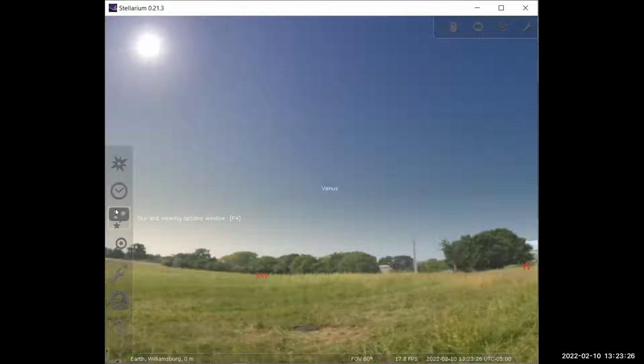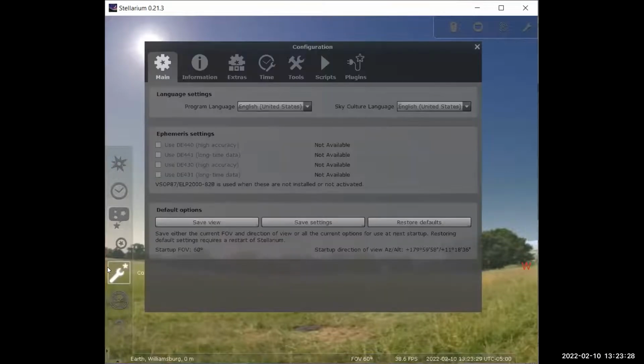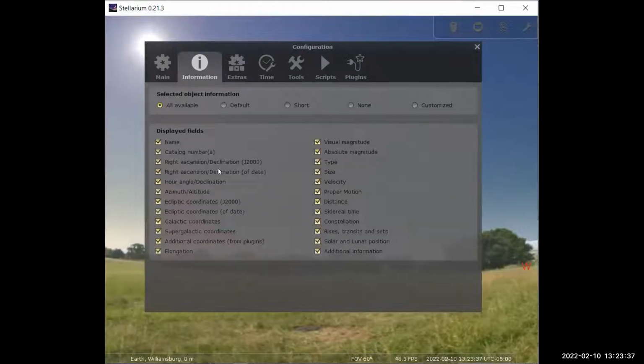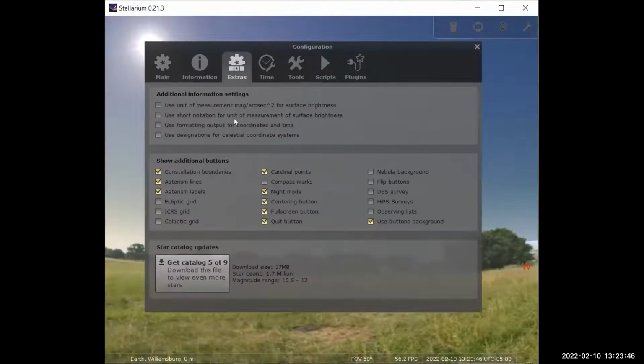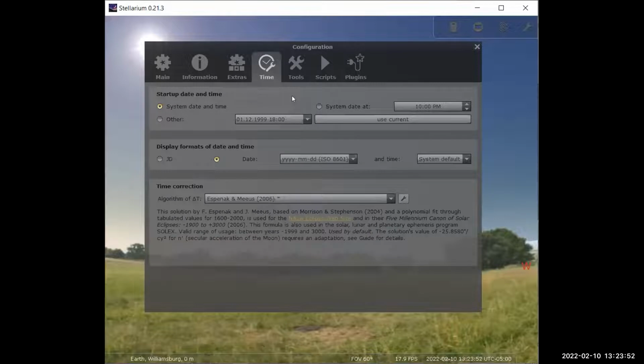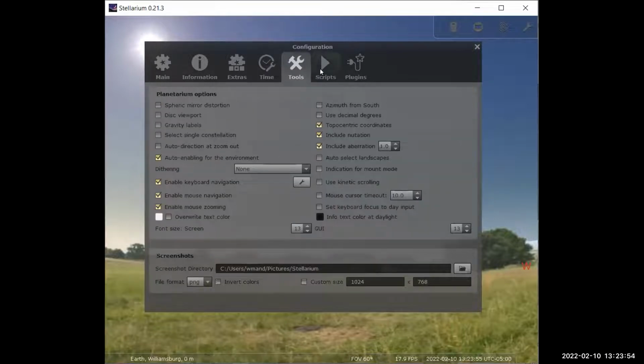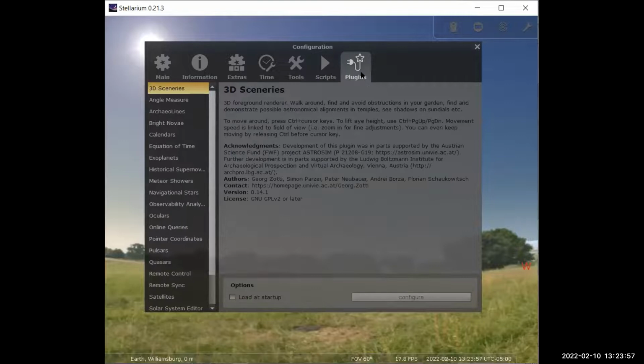Configuration menu. Here, it controls certain displays. We'll talk about information in a little bit. This indicates whenever you click on an object, kind of what things will be displayed for it. You have some extra things if you want certain labels or certain formats adjusted. Changing the time format, tools, scripts, and plugins.